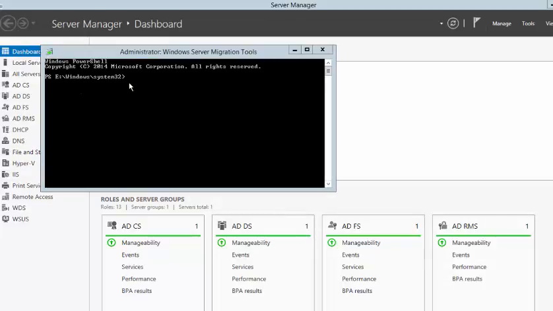At the command prompt, we want to change over to the Server Migration Tools folder. This would have been installed when we installed Server Migration Tools. So we want to type cd space dot slash server migration tools and hit enter. And this is going to carry us to the Server Migration Tools prompt.